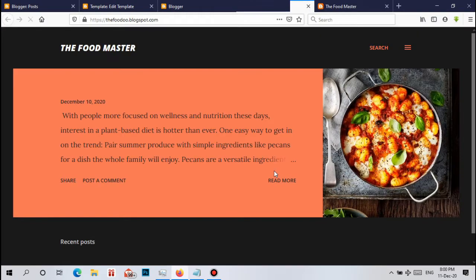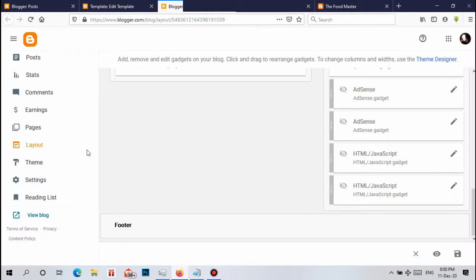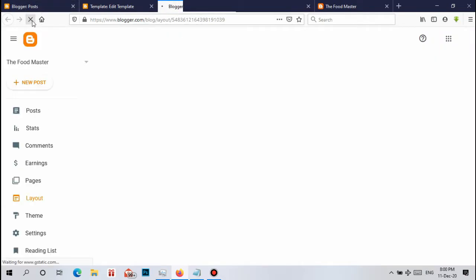Okay, so now let's see our site. Yes, now you can see it has been removed. Okay, now let's see how to add our own text. Let's refresh it.